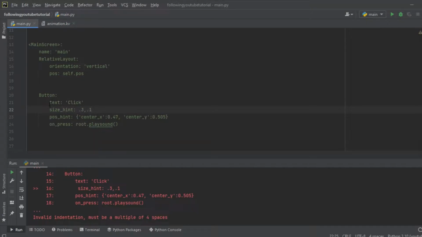Also, for the next lines, all the properties that are defining this button must also be at the same indentation. Whenever you are entering a new line, just make sure that you press tab. If you can't do it manually, you just press your tab button right over here. It's going to position you at the right place in your script in the KV file. So let's run it now and see if our problem has been solved.